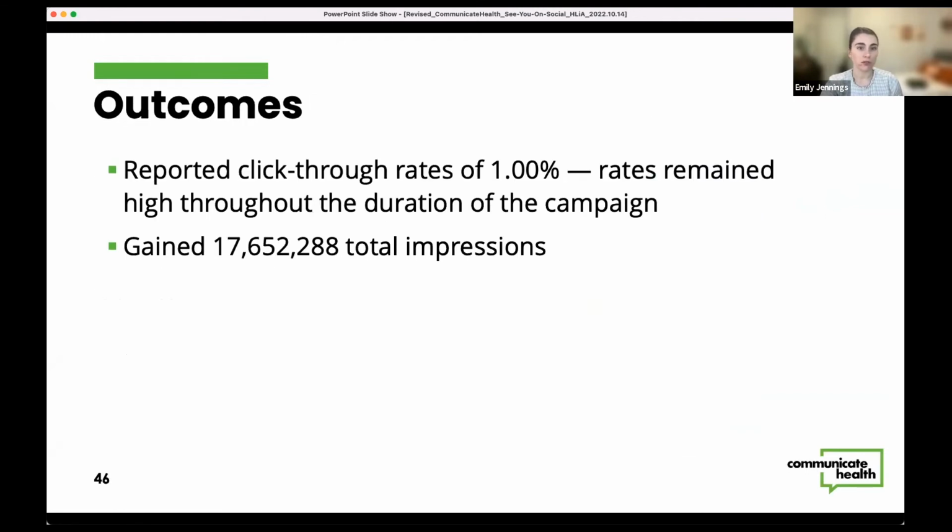So as a result of our efforts to use the best possible platforms and respective tactics, here were the outcomes for the Move Your Way campaign on social media. There was a reported click-through rate of 1%, which is pretty high, and rates remained high throughout the duration of the campaign, and it gained over 17 million impressions.